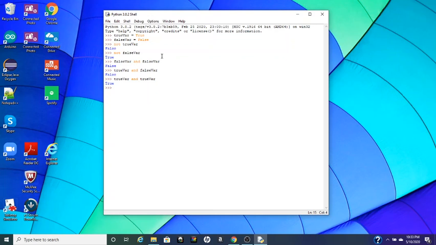However, if both values are false, the OR statement will return false. We can see that by doing true ORed with true, which returns true, true ORed with false, which also returns true. However, false ORed with false will produce false because neither of those are true values.